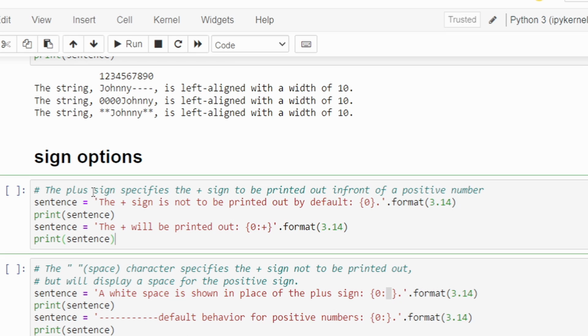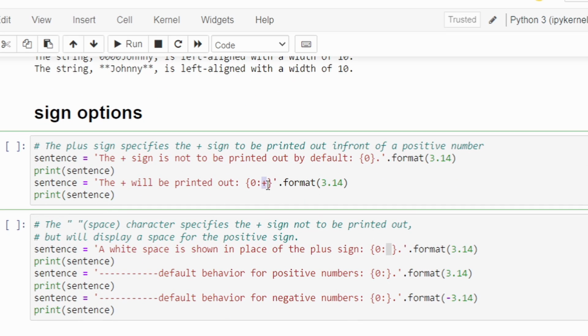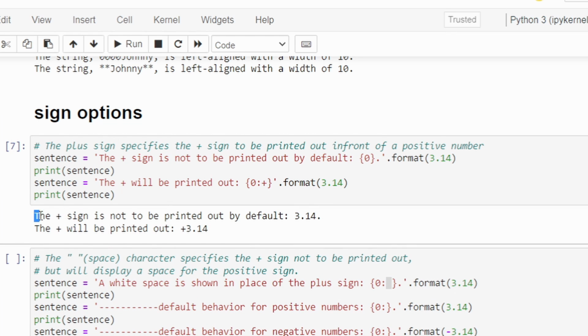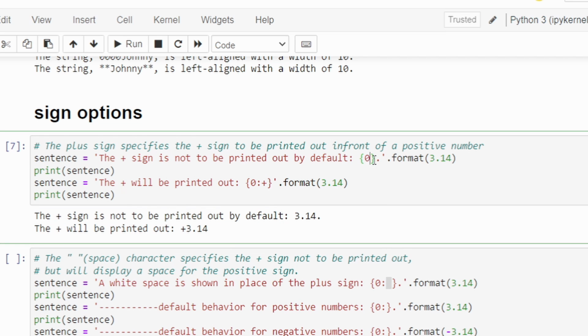Let's talk about sign options. If we specify a plus sign, that just means that a plus sign will be printed out in front of a positive number. So right now, in the first sentence, the plus sign is not printed out by default. I didn't specify any formatting in the first sentence. In the second sentence, I'm specifying a plus sign, meaning that I'm going to print out a plus sign in front of my positive number, which is 3.14 in this case.